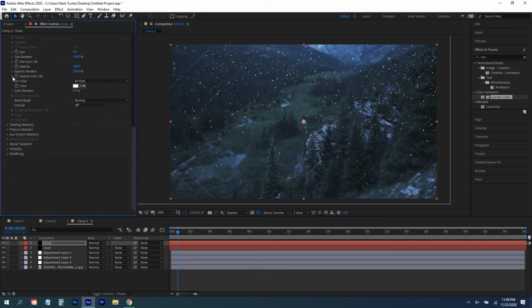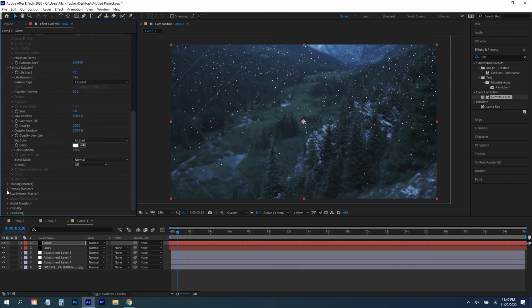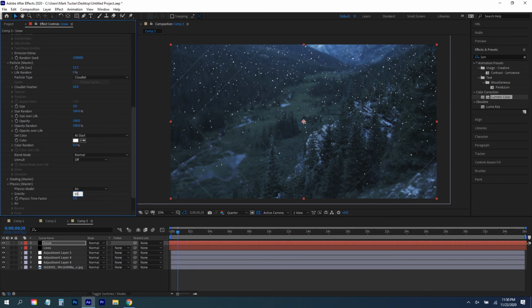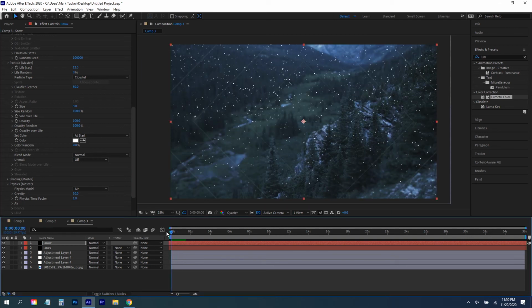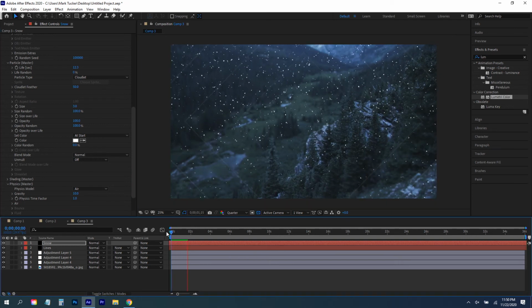So let's go down to Physics. And under Physics, let's go down to Gravity and just change that to a 10. And that's going to help pull down the snow nice. So if we render this out just a little bit, there we go. That looks pretty good.